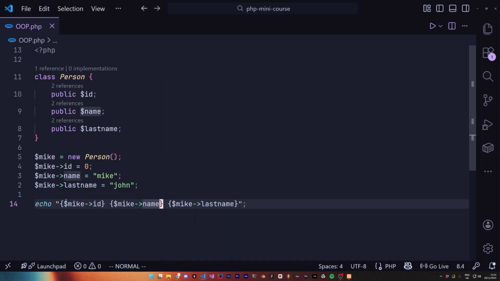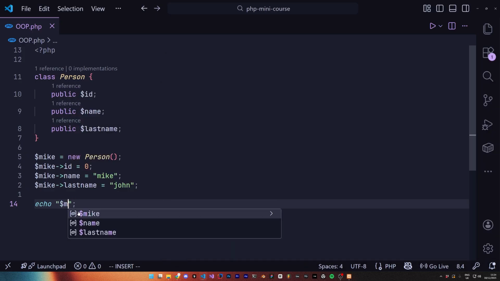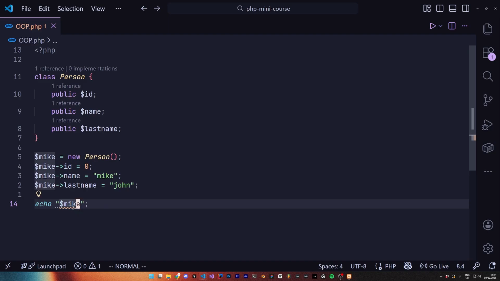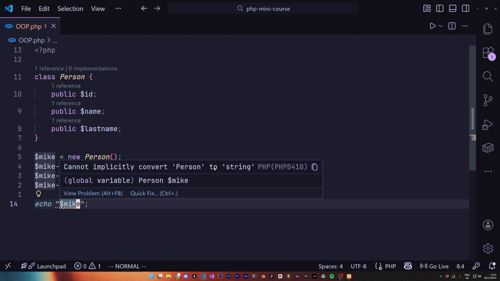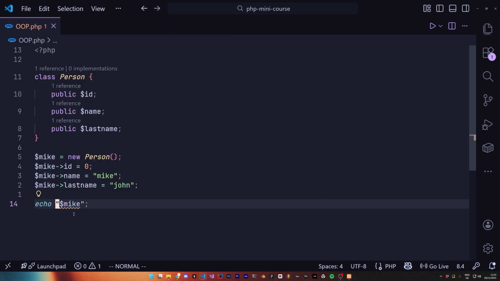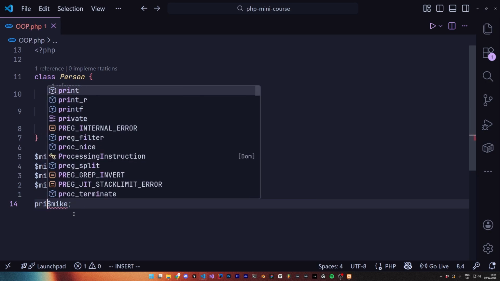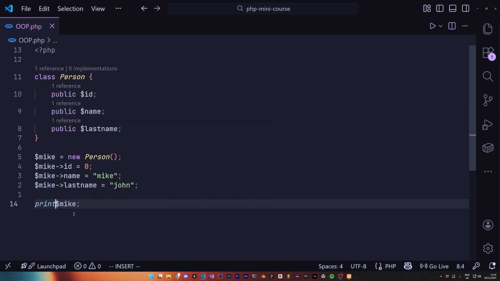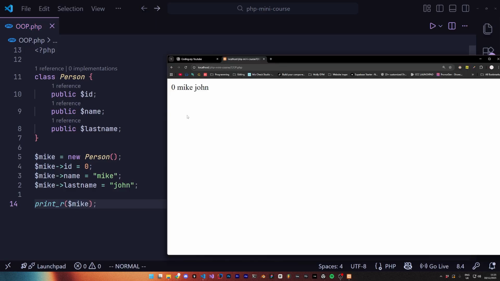Now with PHP, you can also do something like this, where you can actually print out the whole class itself by just saying Mike. Now it gives me a warning. This is because you can't convert a person to a string. This is due to the echo function. If we use something like print_r, now we should be able to print out this, and it gives us a little bit more information. You can see it's a person, that is an object, it has an ID of 0, a name of Mike, and a last name of John.